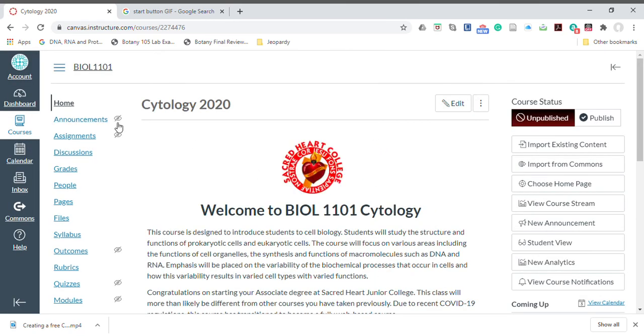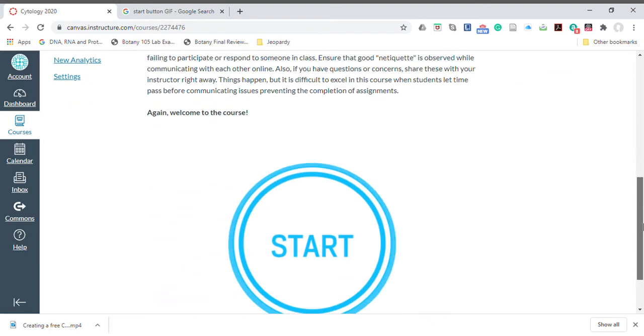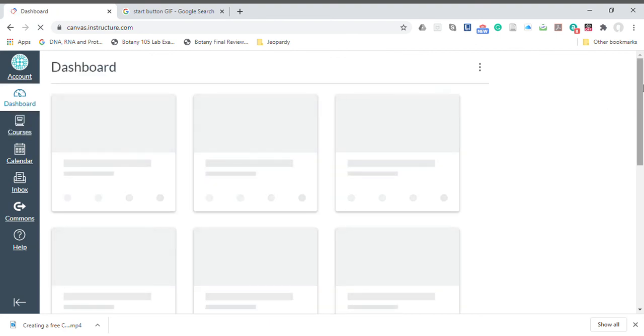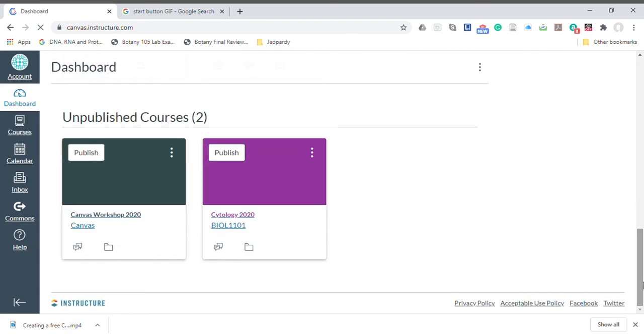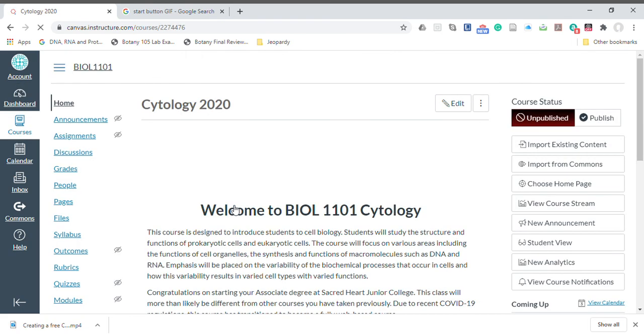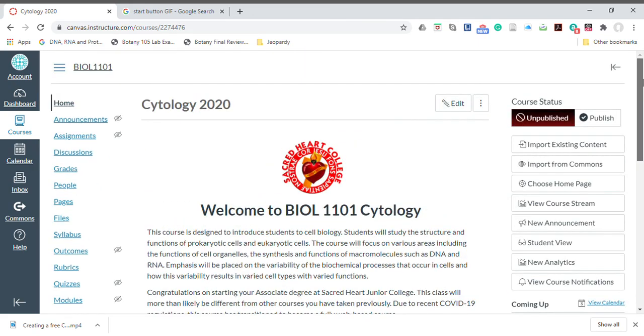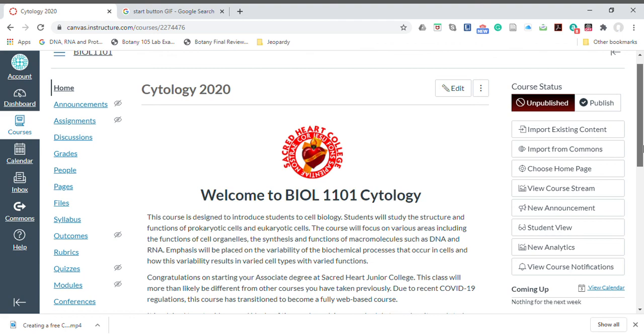Now whenever anybody enters the course, this is the first thing they are going to see. So if we click on the dashboard to go back to where all our courses are, as soon as you enter the course, it brings us to this page. And that's all you need to do to create your home page.